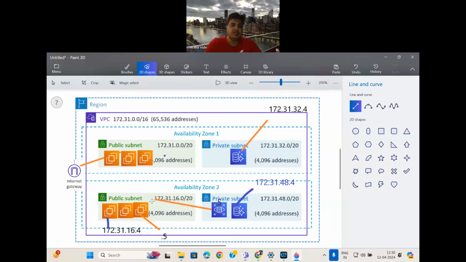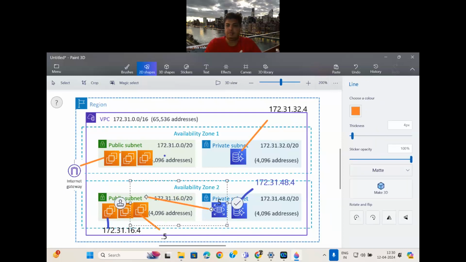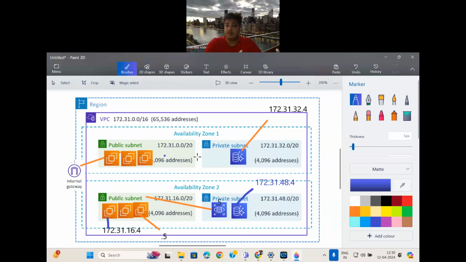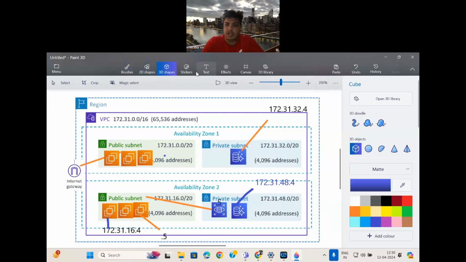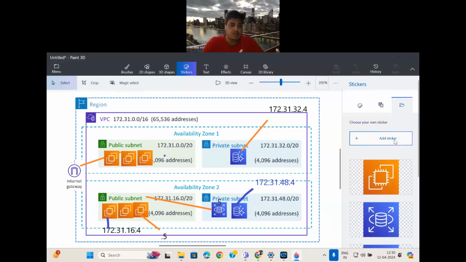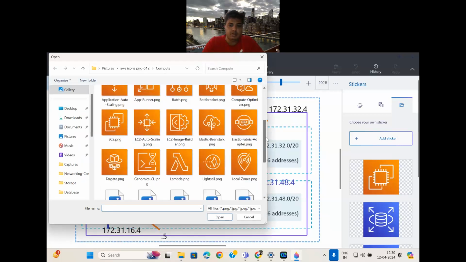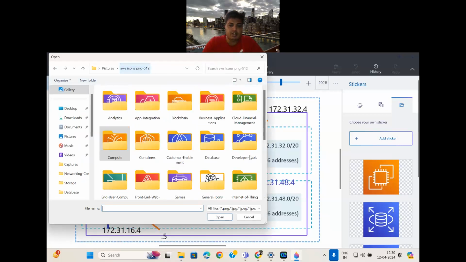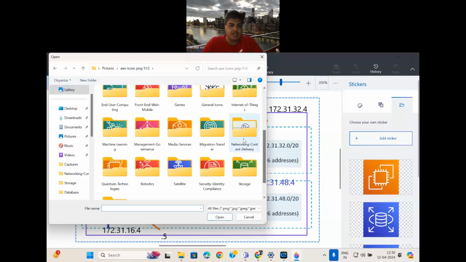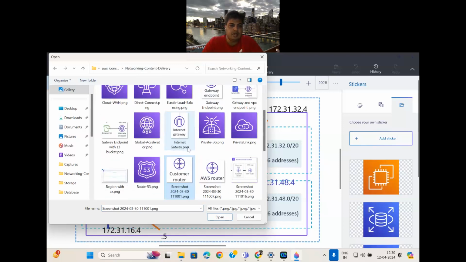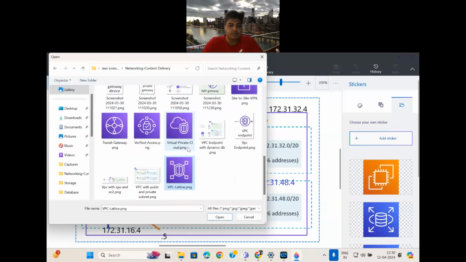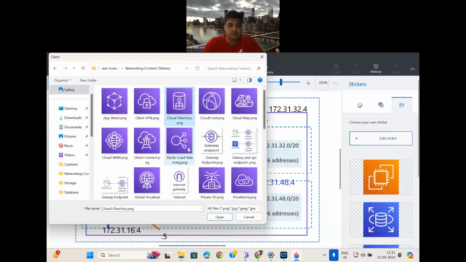Well, if this wants to communicate with the internet, it cannot go directly over here. It has to go through something called a NAT gateway. So let me put a NAT gateway in the public subnet. We could have a NAT gateway in a private subnet, but that is a topic coming up later on. Over here, let's go into the private subnet. Let's add some stickers. Add a sticker, and I want a NAT gateway. So there's my NAT gateway. Let's put the NAT gateway.